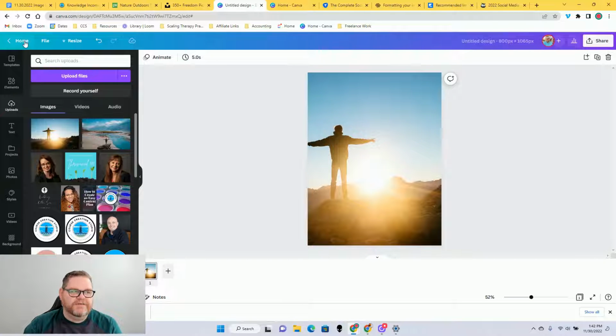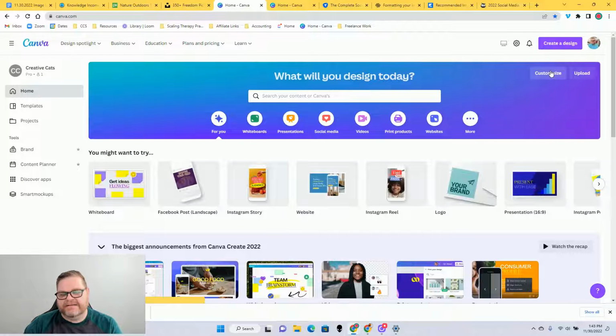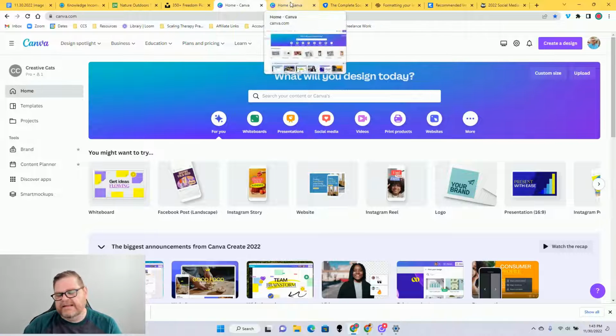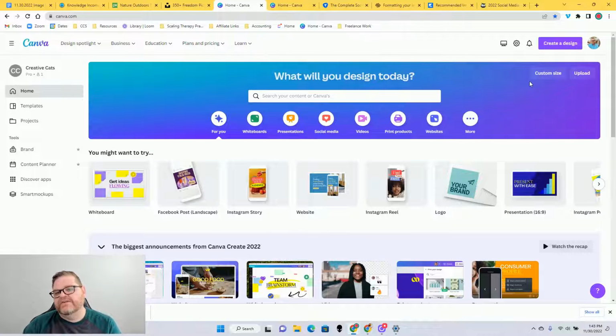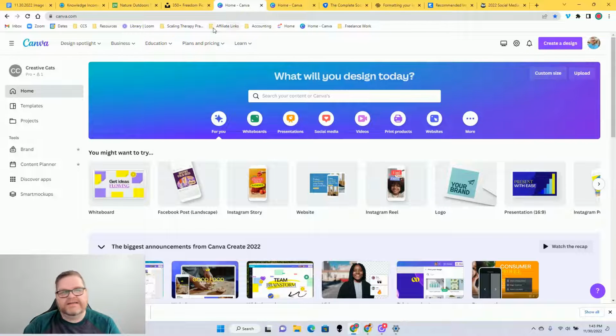I'm going to show you two different ways. The first way to resize an image is just create a custom size. In the free version of Canva, you can't create a custom, or you can't resize it in the document, and I'll show you how to do that. So what you can do is create a custom. What size do you need for this image?